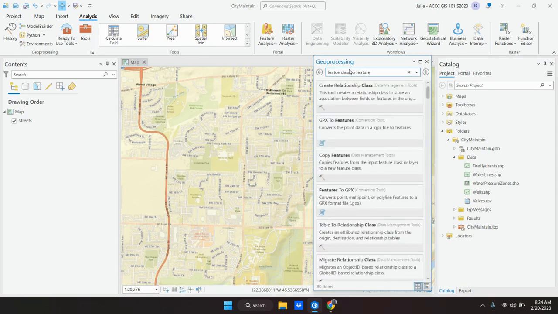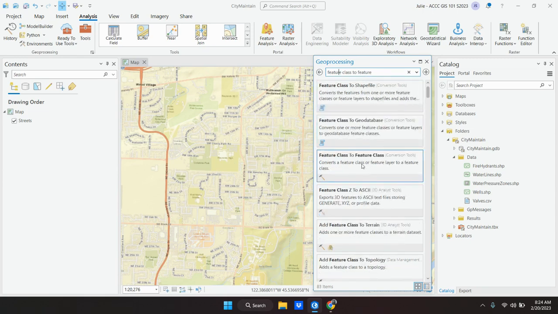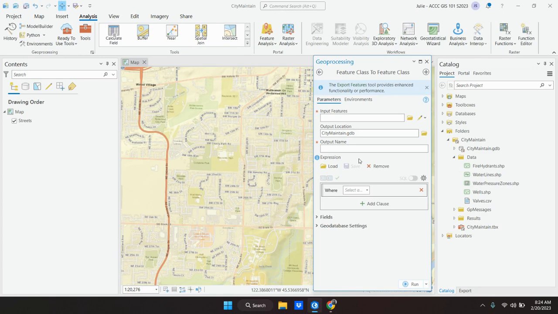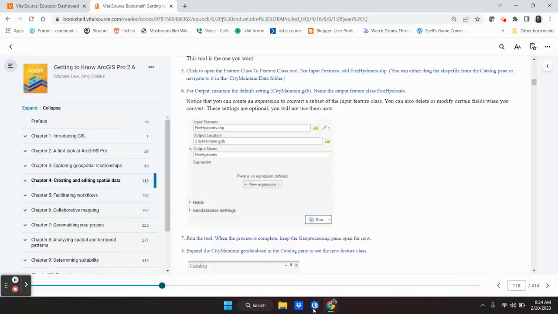It helps if you spell. Okay, there we go, feature class to feature class. And now we have our geoprocessing pane open. And you're going to notice here we're going to have our input from the shape file that's called fire hydrant SHP. We're going to have the output going to our city maintain database. And then we're going to name this fire hydrants.